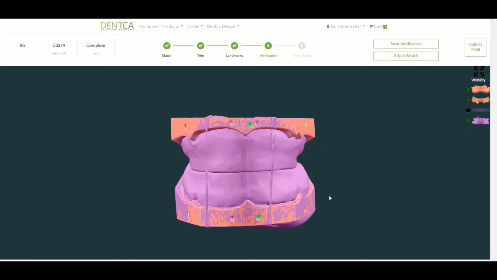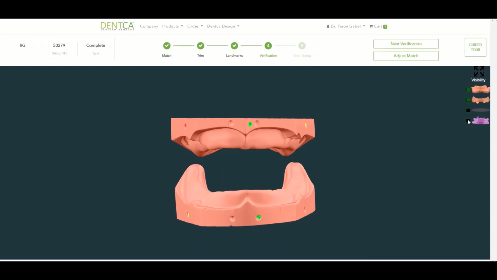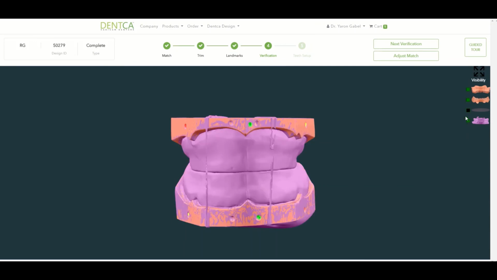If there is too much of one color or it's visibly misaligned, the selected points might not have been precisely matched. You can click on Adjust Match to correct it or Next Verification to proceed to the next step if no changes need to be made. For better visibility, you can remove portions of the models by clicking or unclicking each individual section on the right side of the screen.